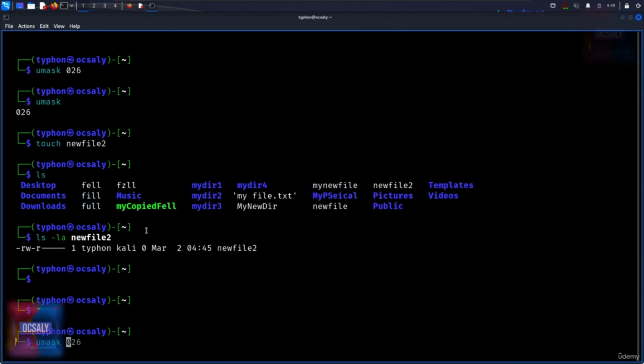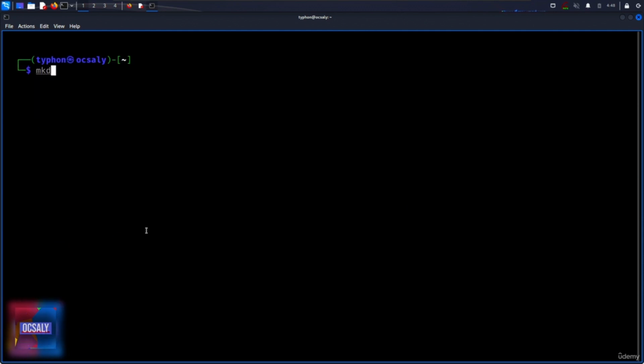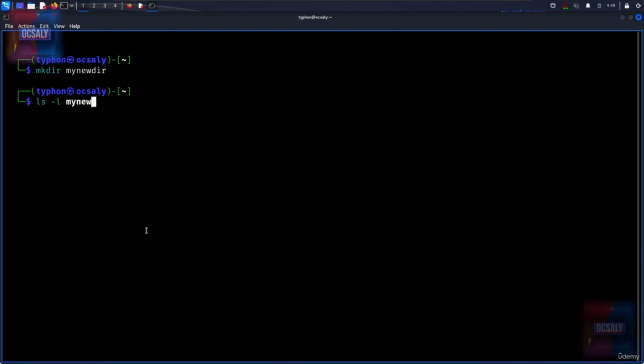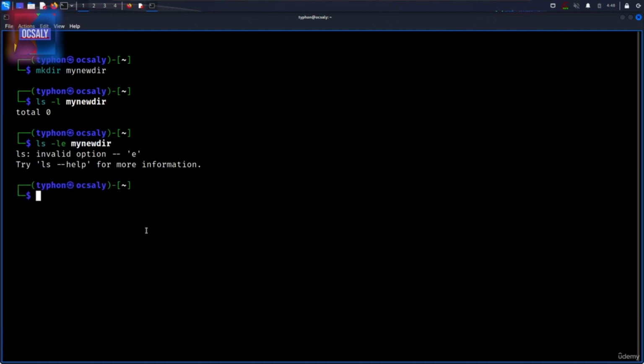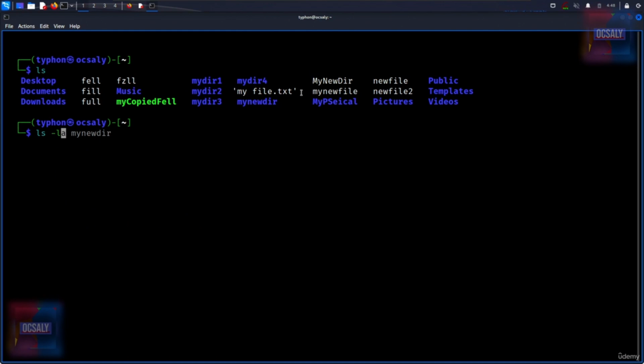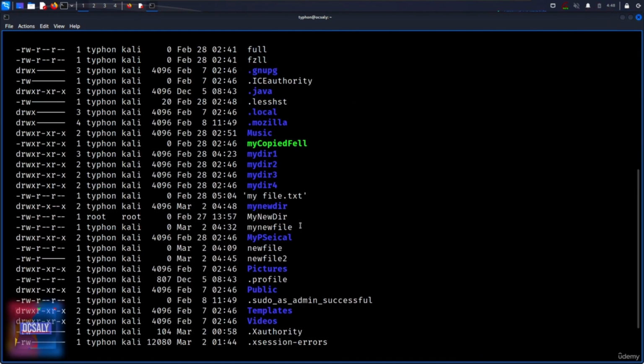So, clear, and mkdir my new directory, or my new dir, it's okay, and ls -la my new dir. Don't we have my new directory here? Oops, sorry. My new file, my dir, my new.